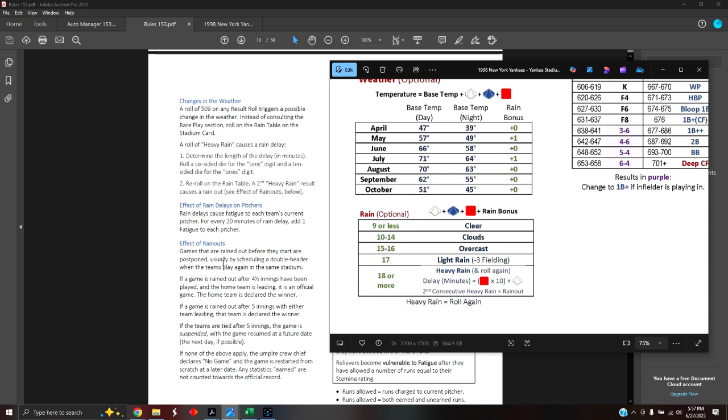So that is factored in here, adding fatigue to those pitchers to maybe impact that for you. So if games are rained out before they start or postponed, the teams can get scheduled to play again.